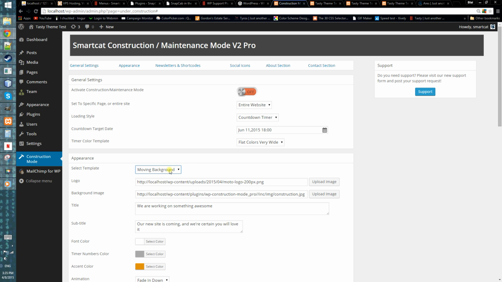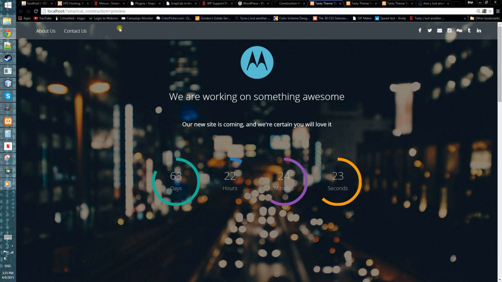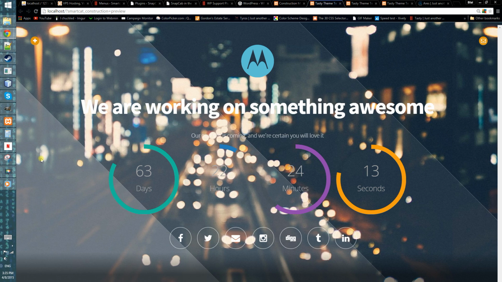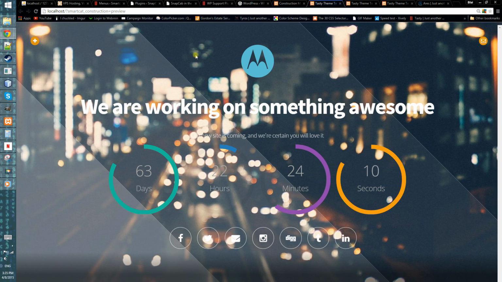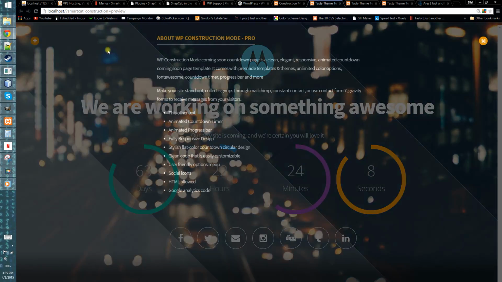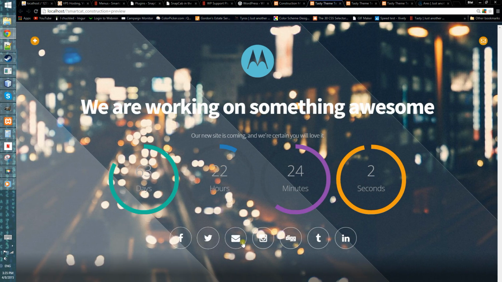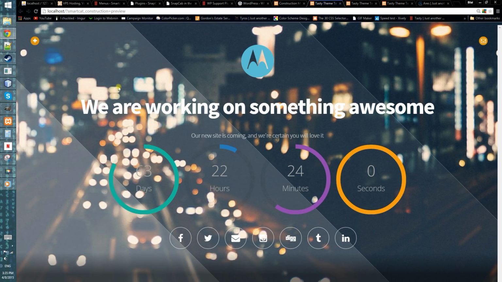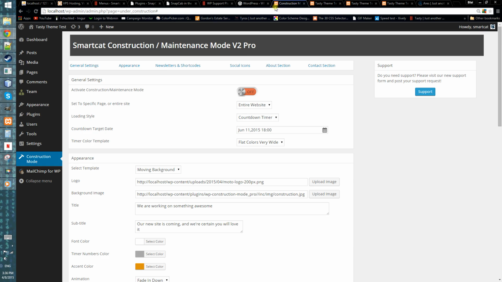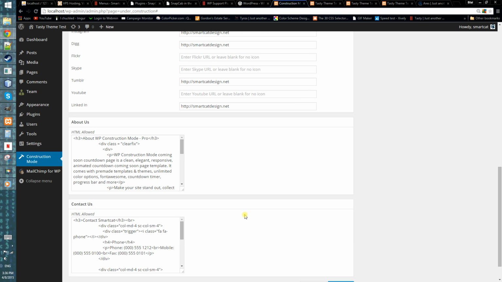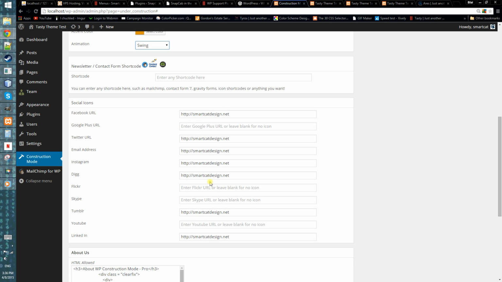The last template is the moving background, and if I save and update, the moving background works very similarly in terms of how you set it up. However, the design is different. The background is always rotating to the left. The About Us and the contact sections are still there. And you have your social icons, which look a little different. So it's a different design that might work for you better. It depends on what your preference is. The purpose of all these settings is for you to choose what animation you like the most, what template you like the most, and choose the ones that you want, basically for any of your sites.